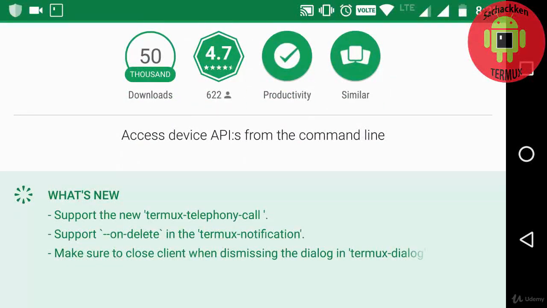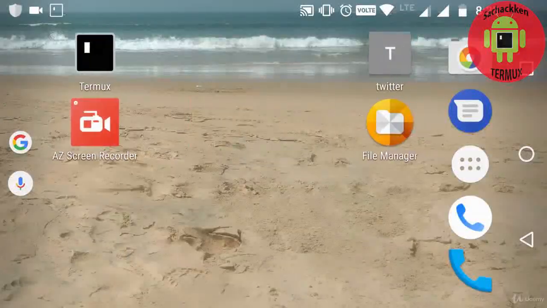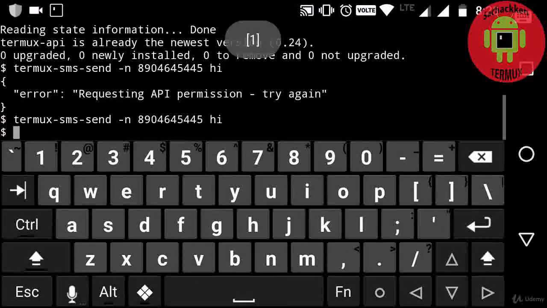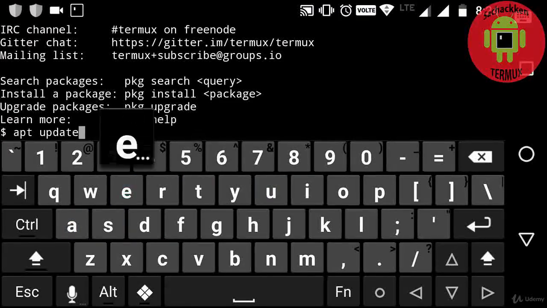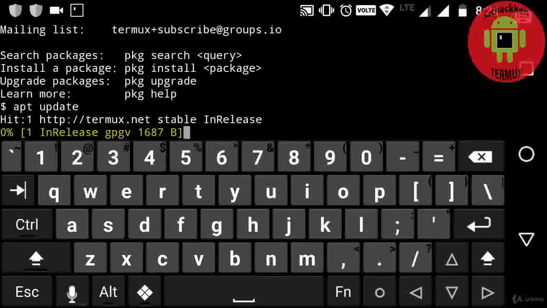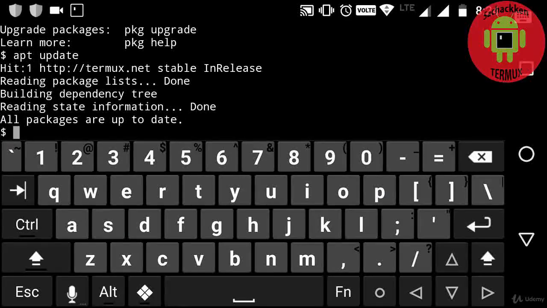This I'm going to do later. Coming back to my Termux application, now typing apt update. Why I'm doing this update again and again is, if any package has been updated, it gets installed on my Termux. And next, typing apt install termux-api. Similarly, this also gets updated.